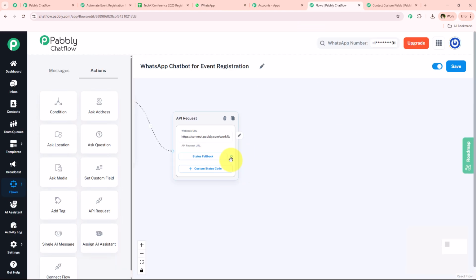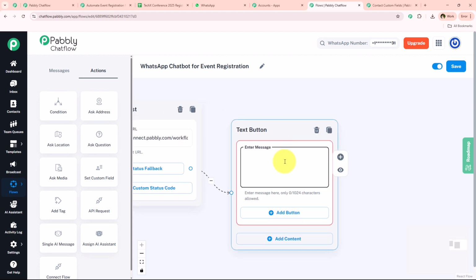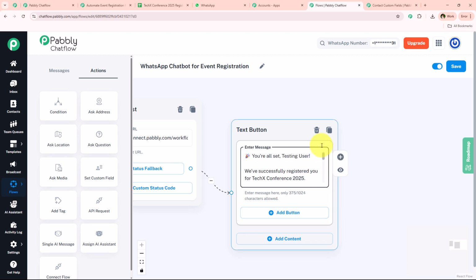Alright, so to send them a thank you message, I'm just going to simply drag and drop this connection, go towards this content type as text, plus button, and now I'm going to simply enter the thank you message right over here. And in this thank you message, I'm going to enter the name and the email address too of my registrant. And how are we going to do that?